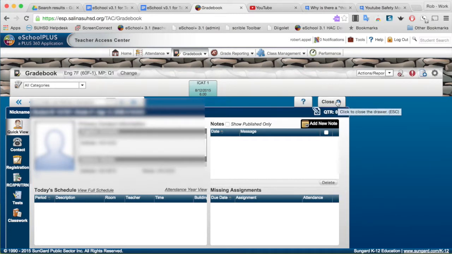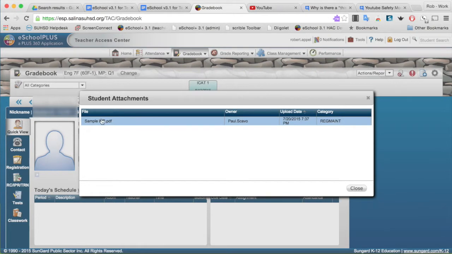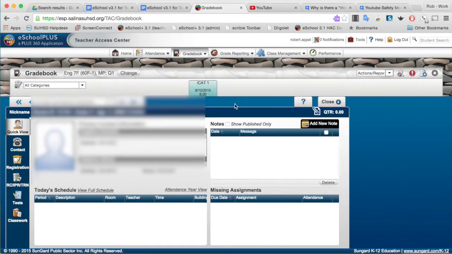You can close the drawer here, and then right below that you can see there's that attachment. And this attachment happens to be an IEP. Let's click on that. In this case, it's a sample IEP we just put in here for demonstration purposes. And if you click on that, it will open. So I'm going to close that, and we can further explore this window.